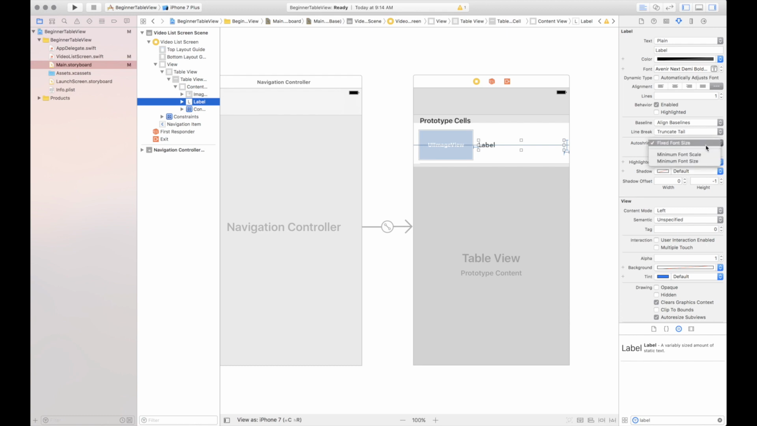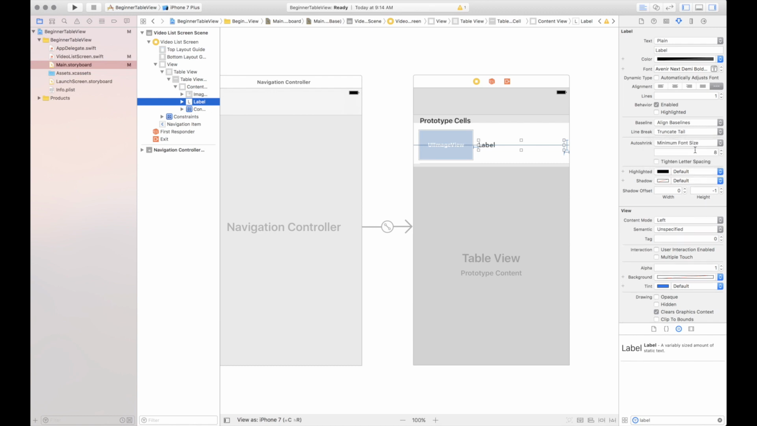You can, however, do minimum font size. So 8's pretty small. We're just going to take this to 12, or we'll do 14 actually. If the word is too big for the label, it's going to shrink the font all the way down to this minimum font size before it truncates it to the ... So 14 should work. It might not, but we'll find out when we actually run it. But this is a good thing to keep in mind because obviously an iPhone 7 Plus has much more width than an iPhone 5 or SE.